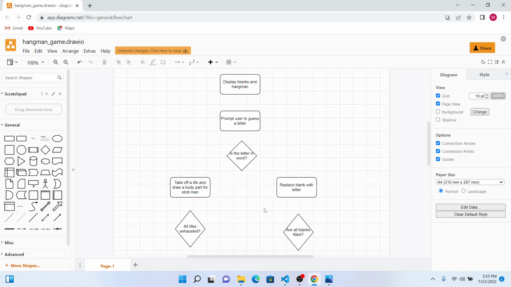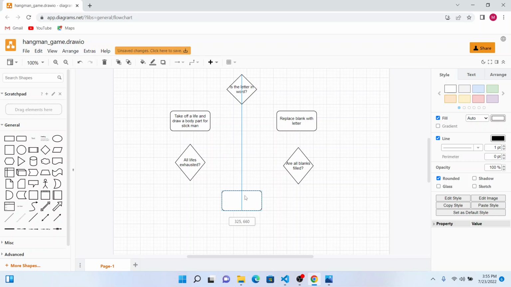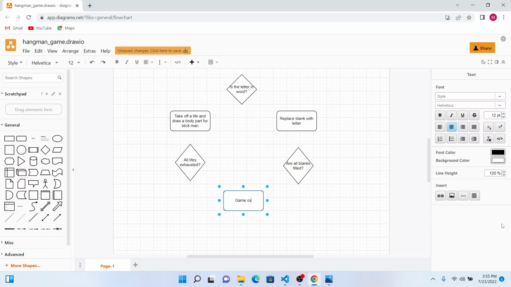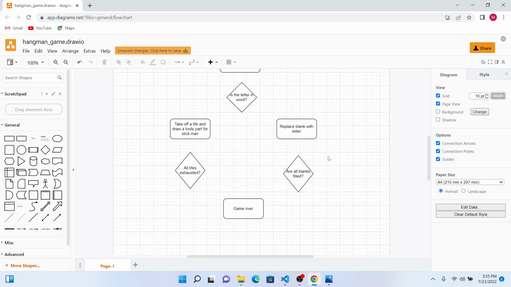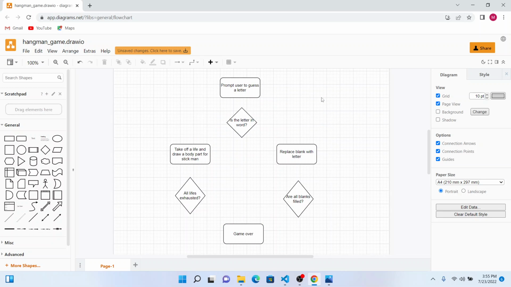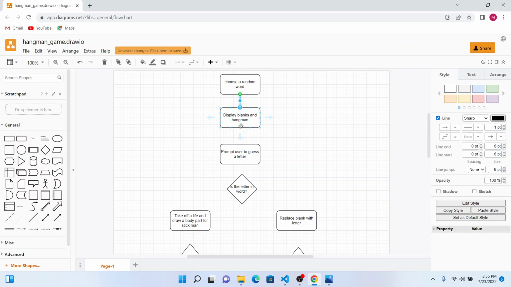If all lives are exhausted, then the game ends, and the user will be informed that they lost. Otherwise, if all blanks are filled, then also the game is over, and the user has won. So this is the quick flow diagram for the Hangman game.